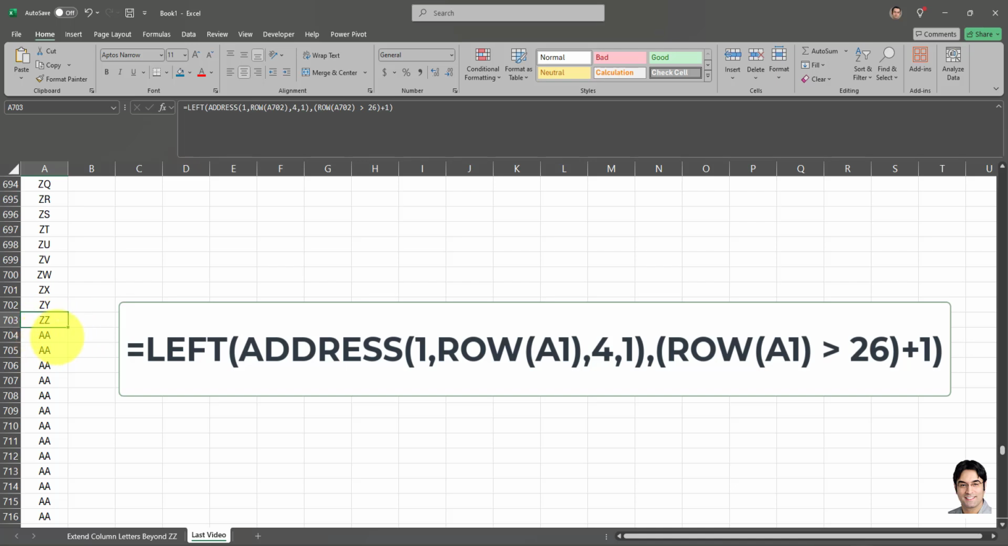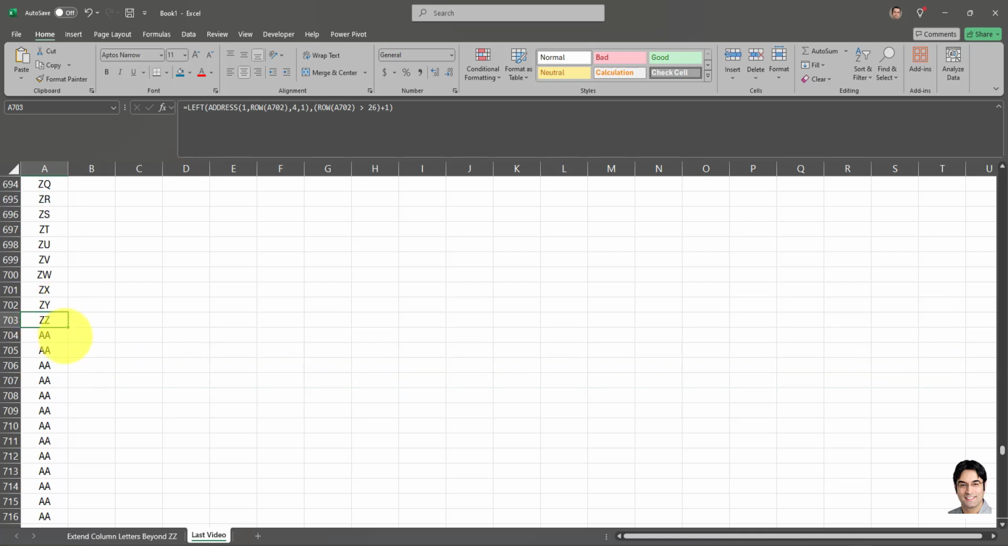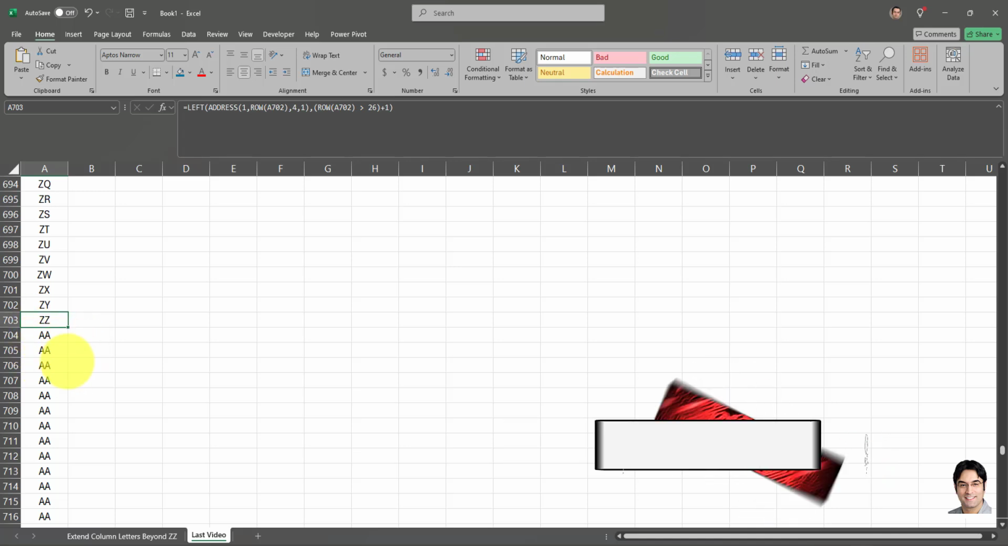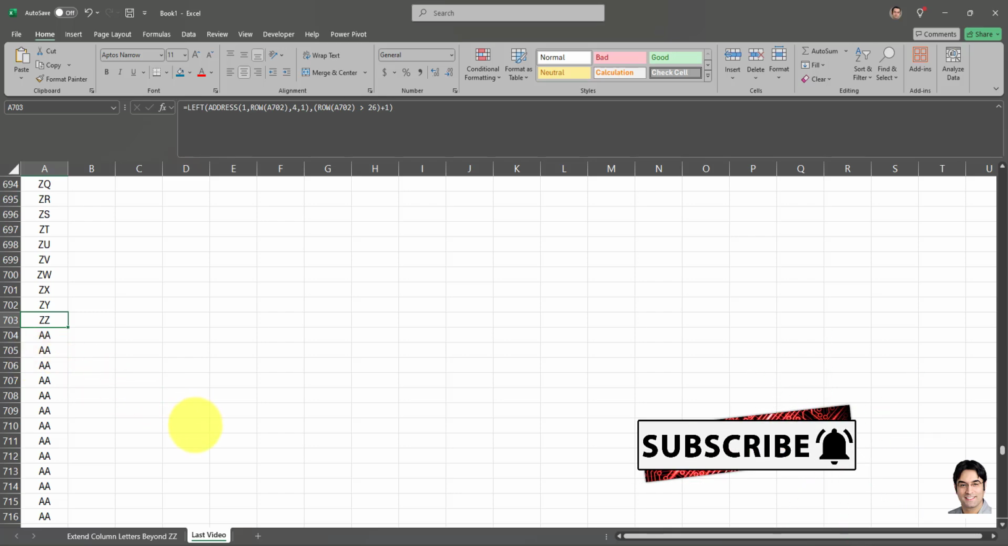So many of you reached out, said, okay, what if we want to extend this beyond ZZ? That is, after ZZ, we want to get AAA, for example, and then AAB, etc., in a way that we're able to drag this down as much as we want without restarting again. That's what many of you requested, and that's what I'm going to cover in this video.